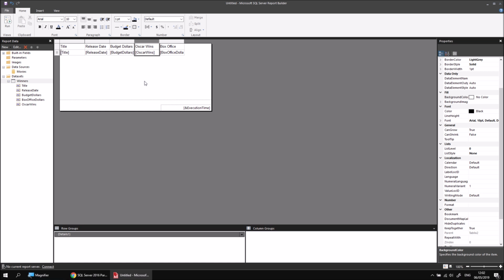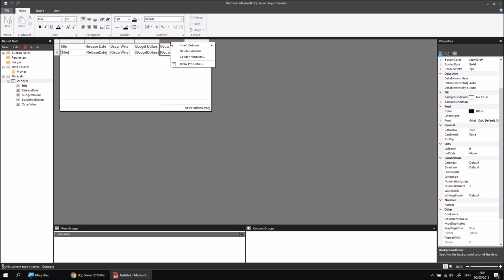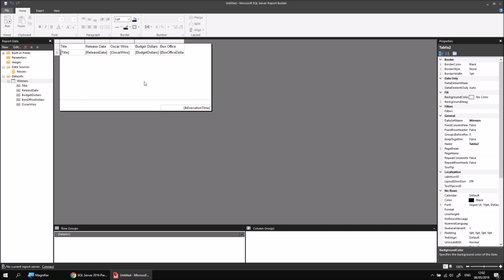The simplest, shortest way you can achieve this is by simply dragging the field you want to move from the Report Data window into the place you wanted it to appear, and then deleting the column that you didn't want at all. So I can right click at the top of the Oscar wins column here and then choose to delete that column. So it's not particularly elegant, but at least there is that simple approach.